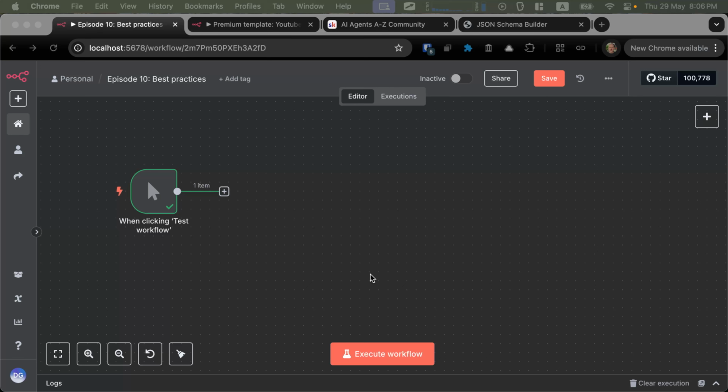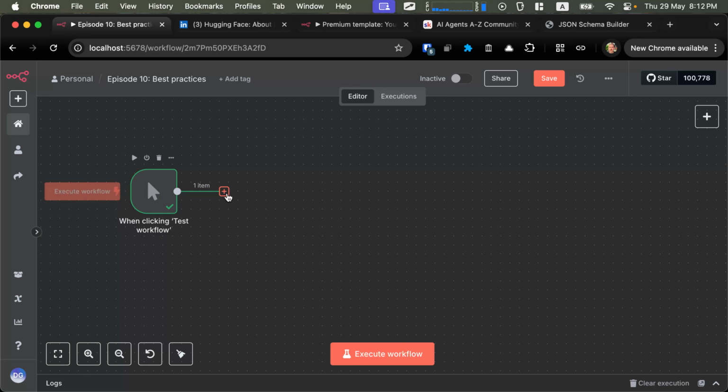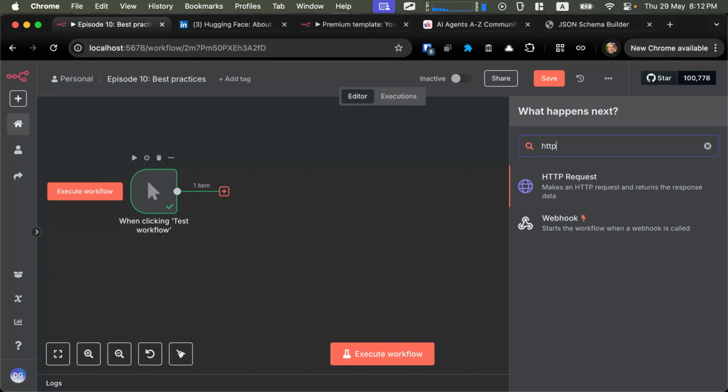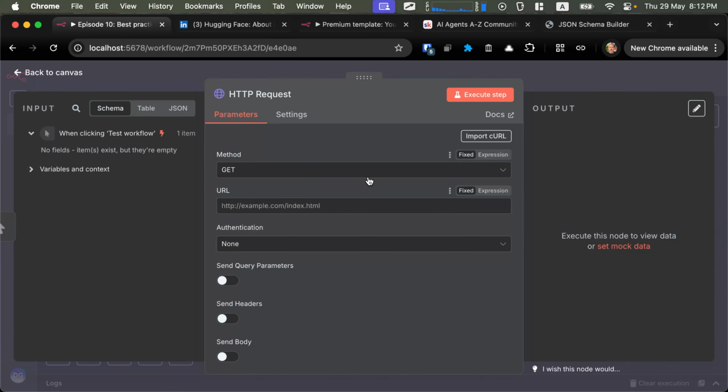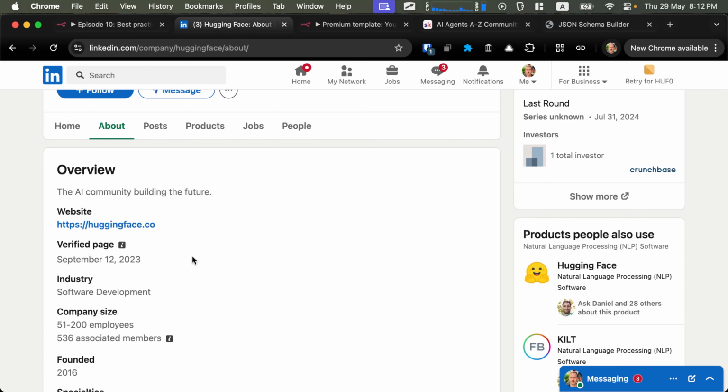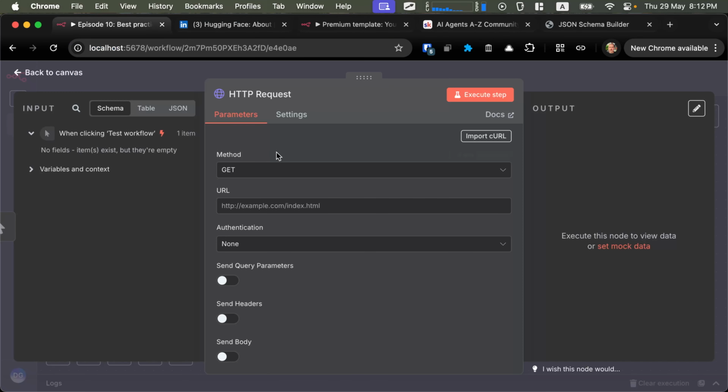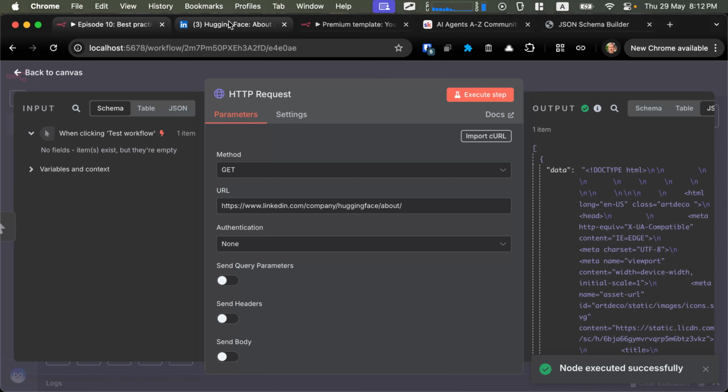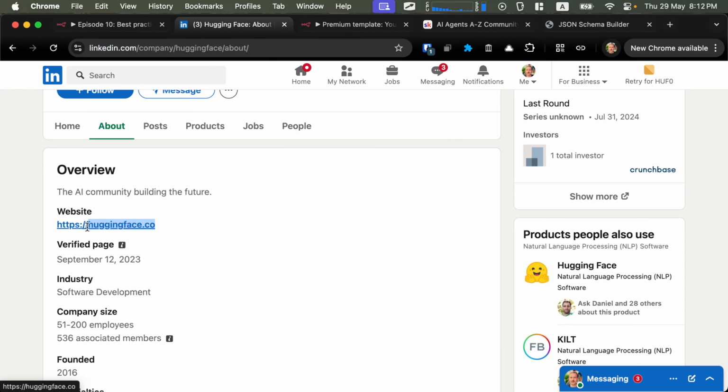So the first trick I would like to show you is going to be an HTTP node related trick. So let's imagine you want to scrape this page from LinkedIn, which is Hugging Face's profile or company page. And if you copy out the URL and paste it in the HTTP request, after executing, you are going to see that the content is very different.